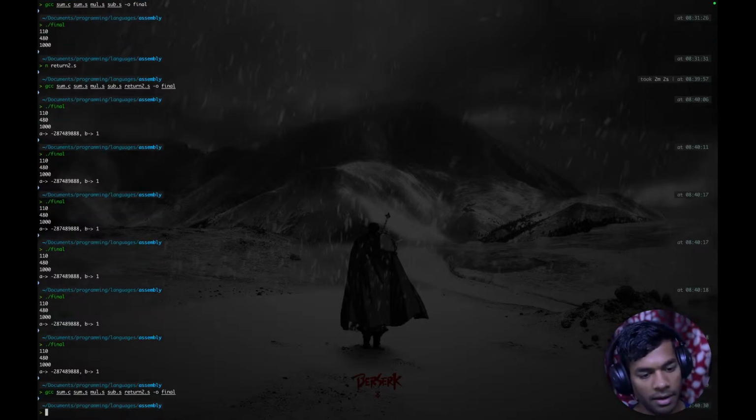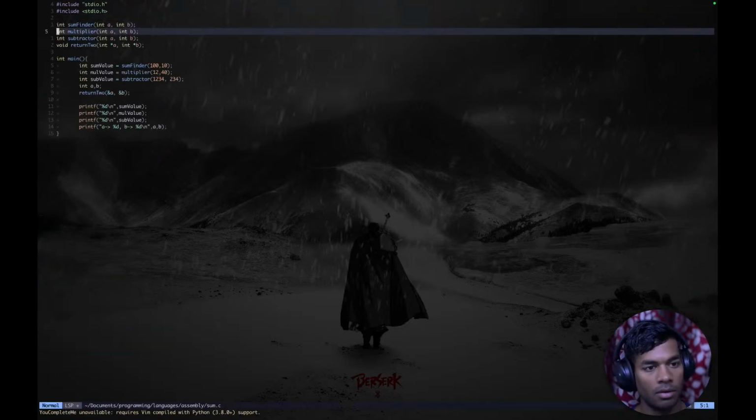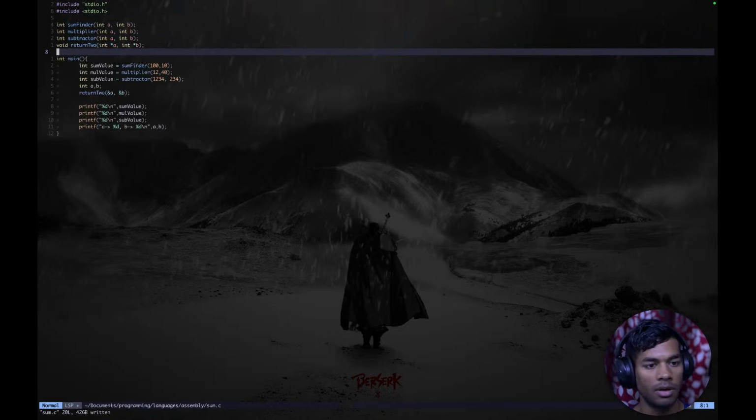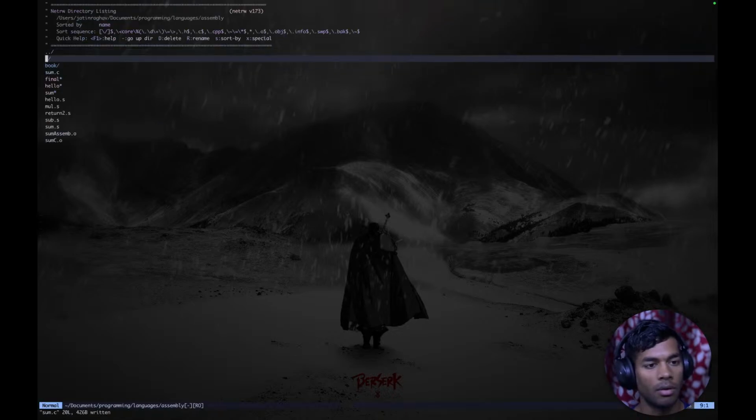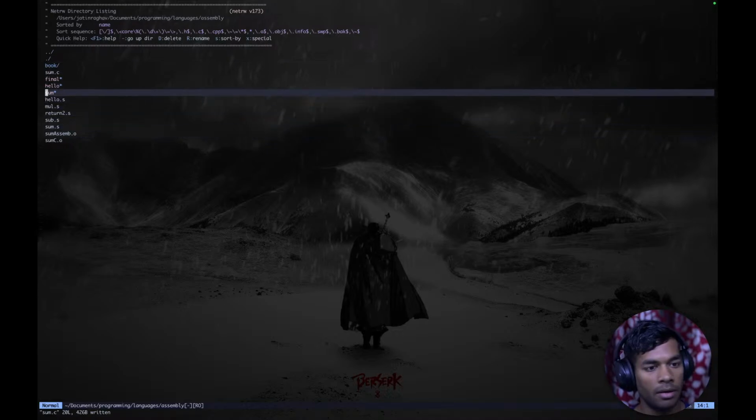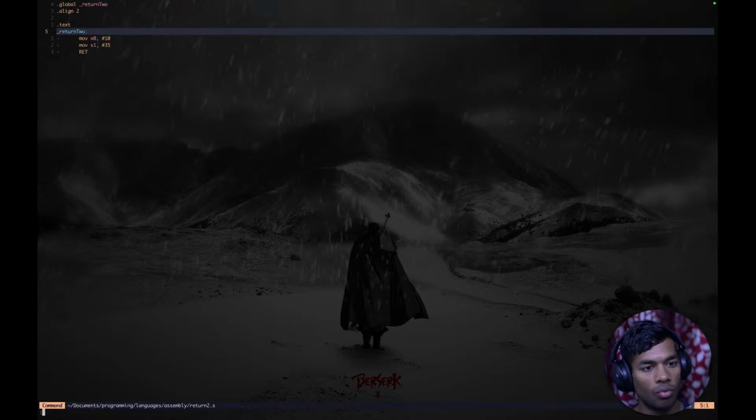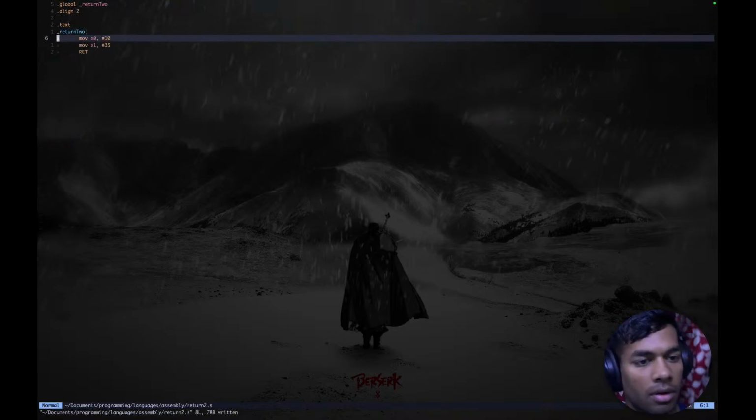If I compile it again and then run, do I get the same value? Yep, I do get the same value. Something is going on with this thing here, because these are not the functions that I'm writing in the return to thing. I'm not. I'm writing number 10 and number 35.